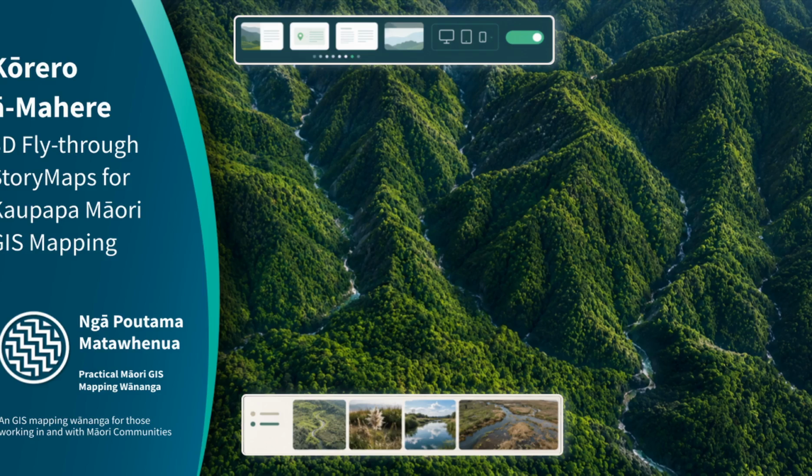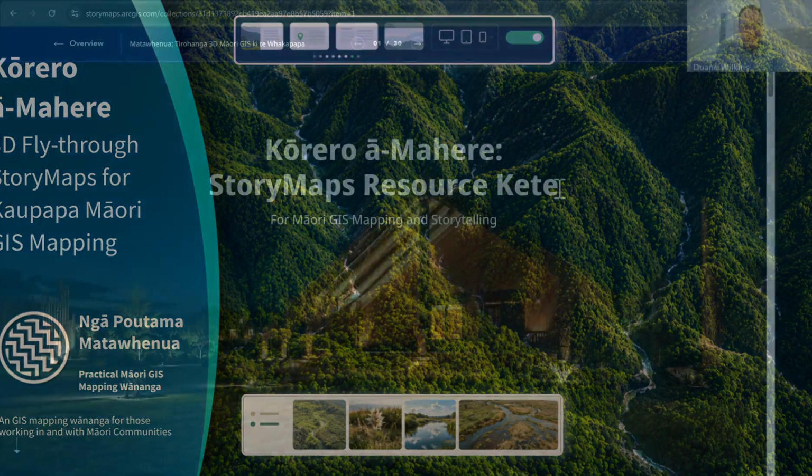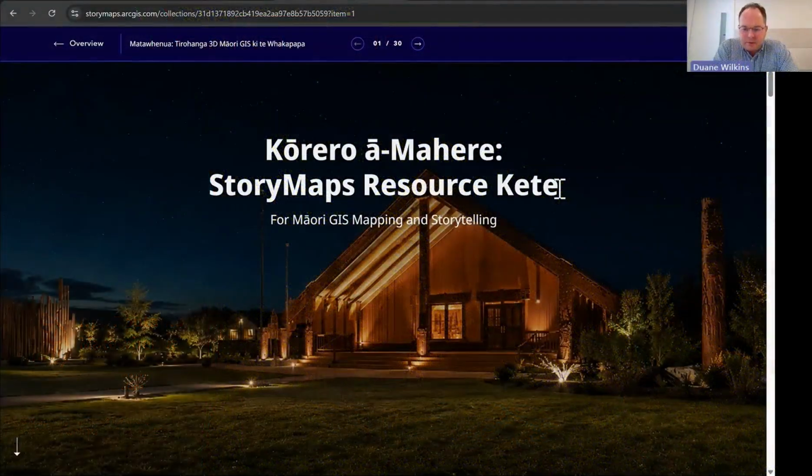Kōrero ā-Mahere. Today we're going to be talking about story maps, one of my favorite topics, and I think after you see some of the cool stuff you can do for free today. So we're going to have a look at what is story maps.